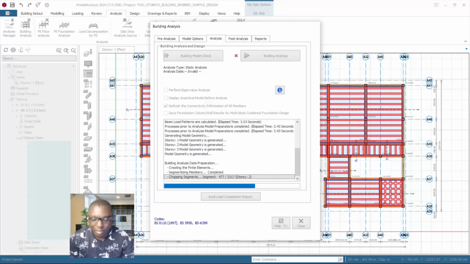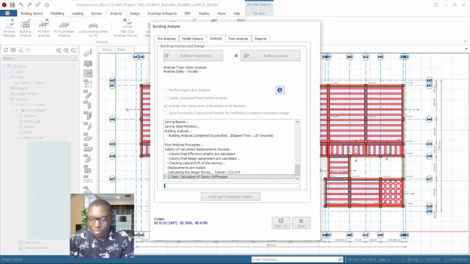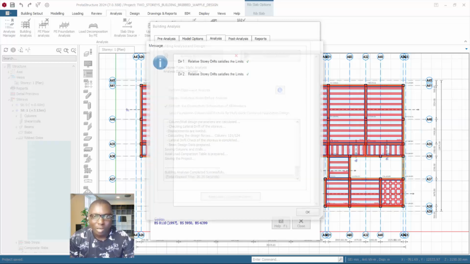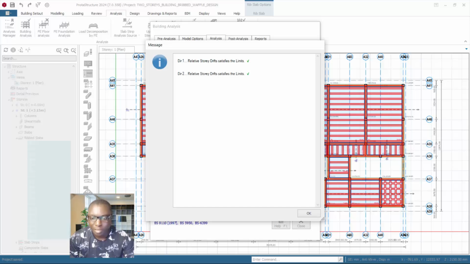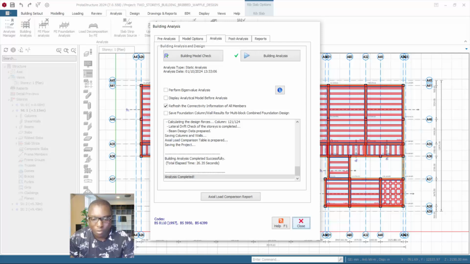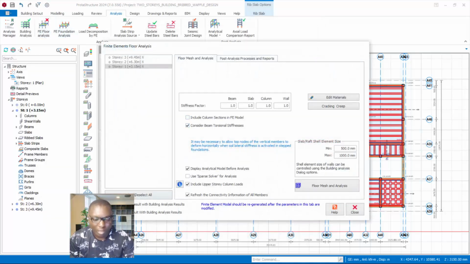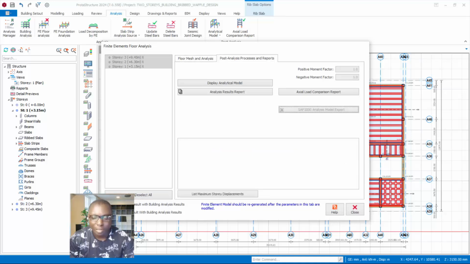After this global static analysis is done successfully, we go into finite element analysis, and we carry out that before we can start to design based on the strips. Okay, this is fine. Click on the OK options, and then we close this for now. Come to the FE floor analysis. We select all of that, and then we proceed to floor mesh and analysis.